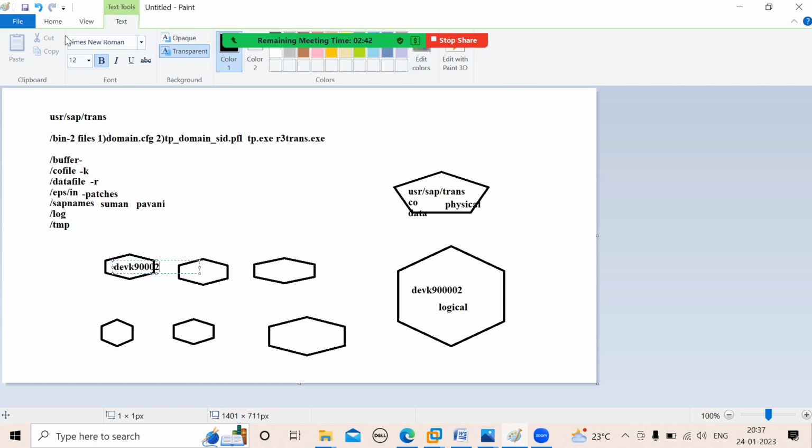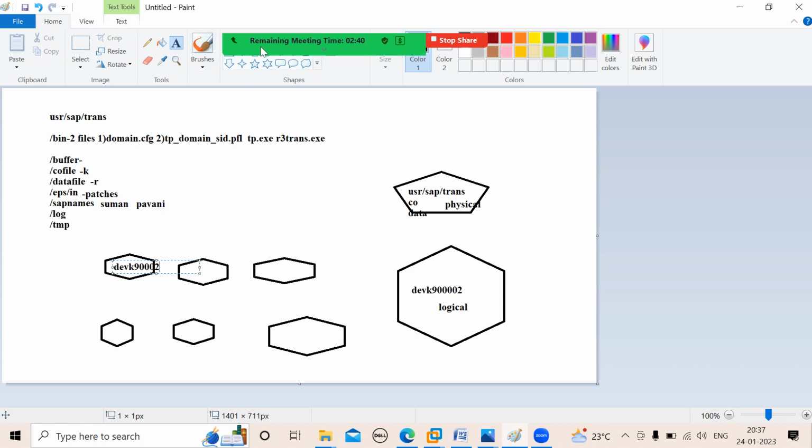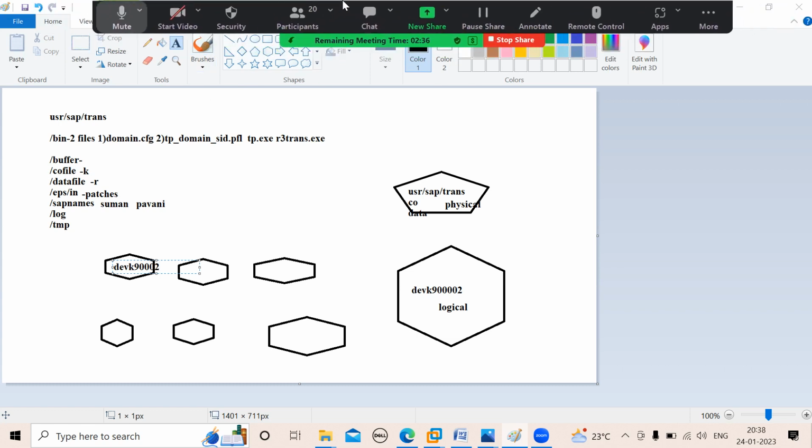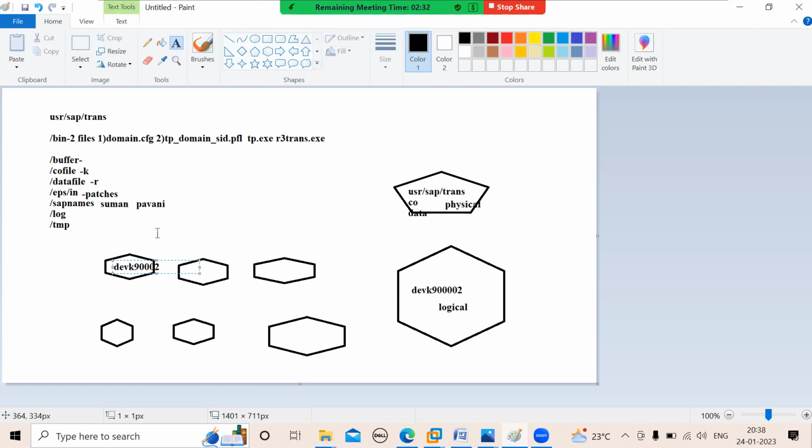So there will be some routes, right? Transport routes. We configured TMS for this landscape, like this.